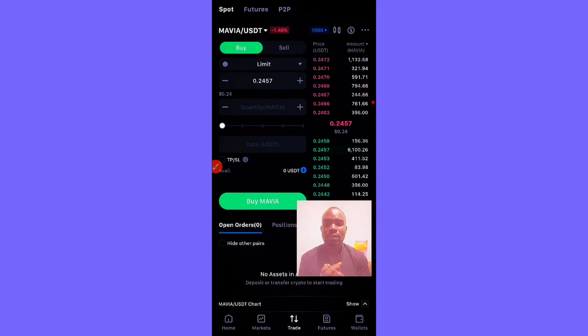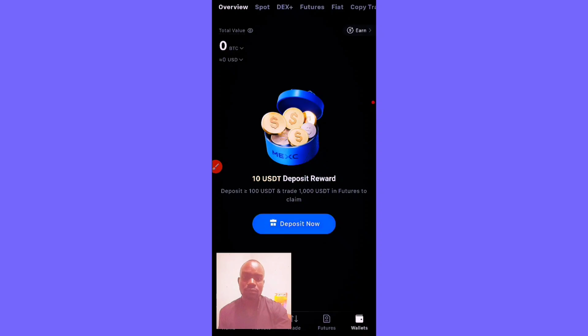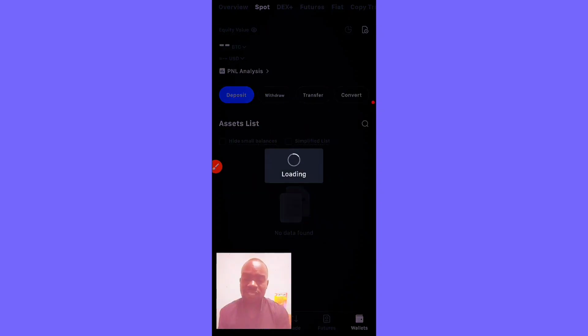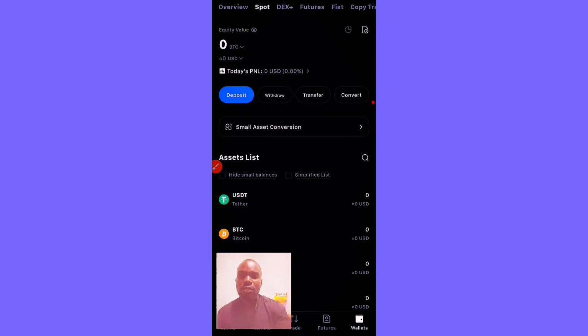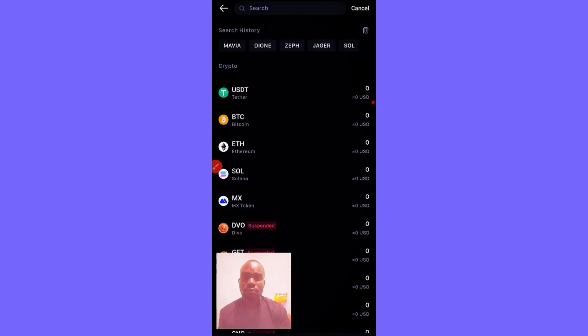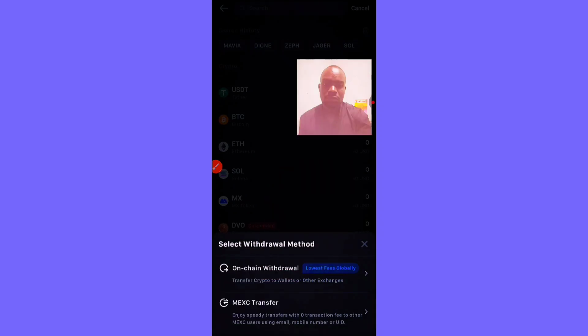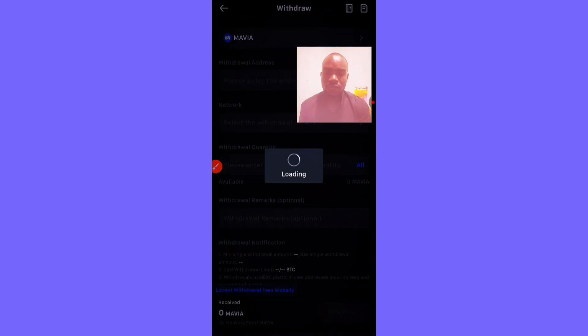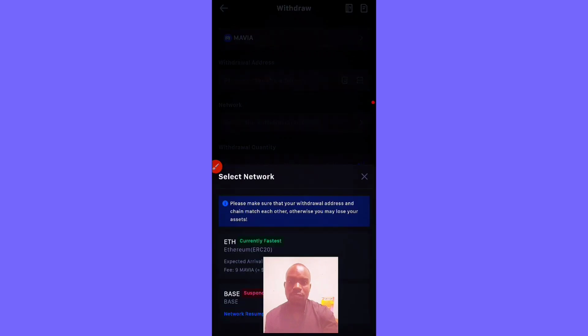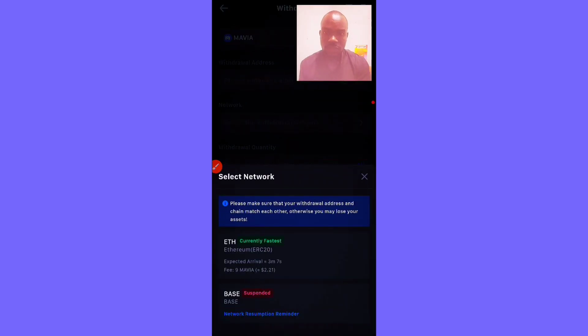With those two prices, 24 and 25, you can already see that there's a price difference between these two exchanges. So what you now need to check on is the blockchain. What blockchain is this Mavia token on? Just go under your wallets, because when you check on the blockchain, you'll be in a position to know how much fees I am going to be paying. So just click on withdraw. From my search history, I can already see I have Mavia. Go to on-chain, and then you select the network. From Mexi, you're going to be withdrawing Mavia on the ERC20 network.